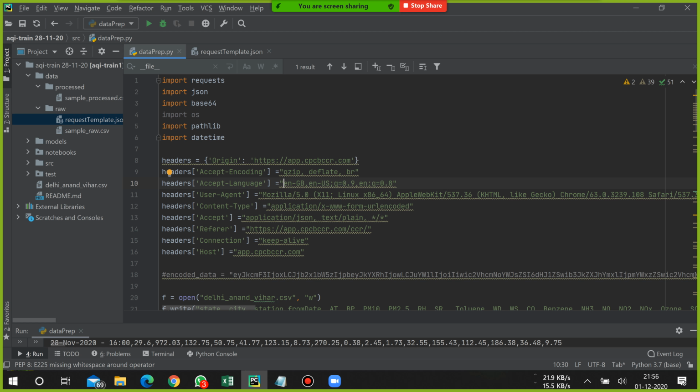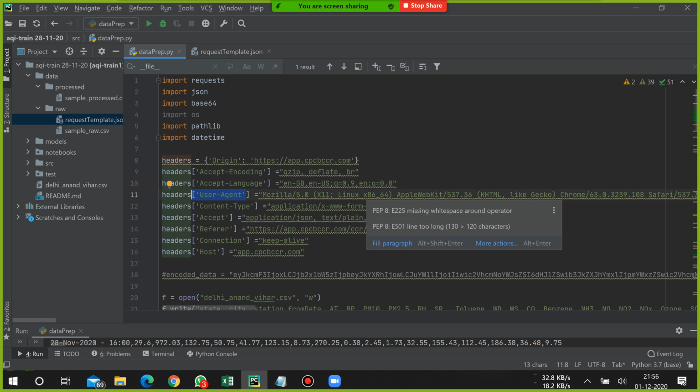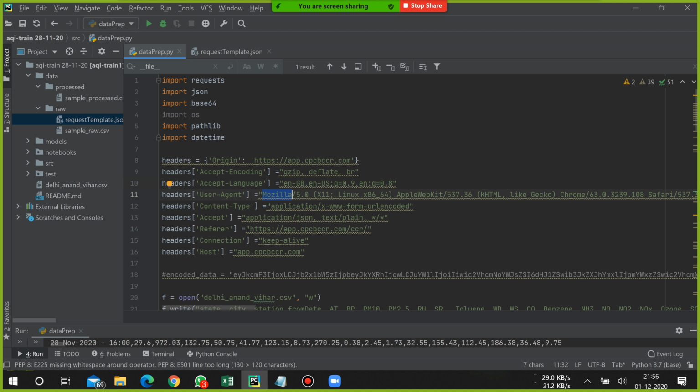Accept language is the language. So this is a very basic thing. And user agent is which type of applications the API or user will be handling, with their versions. So here the API can handle Mozilla version 5.0 and Apple WebKit, after that Chrome, Safari. So we have tested here with Mozilla and Chrome also.